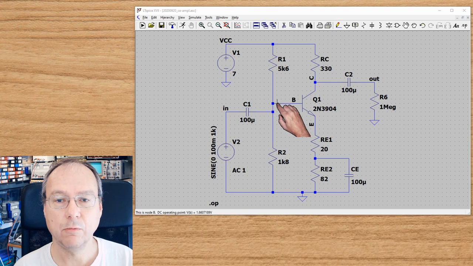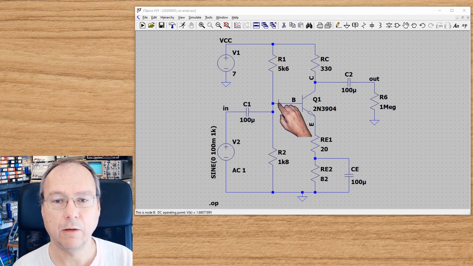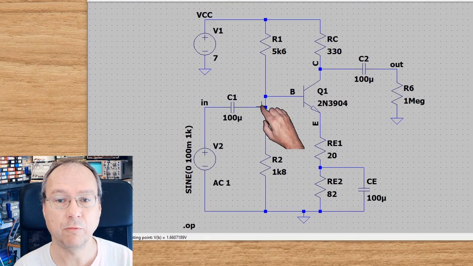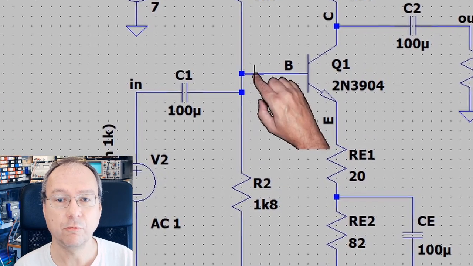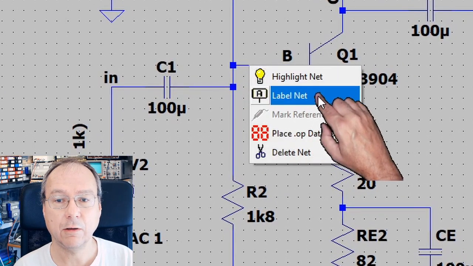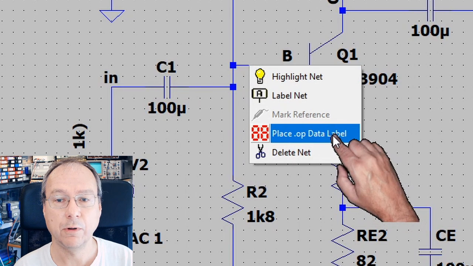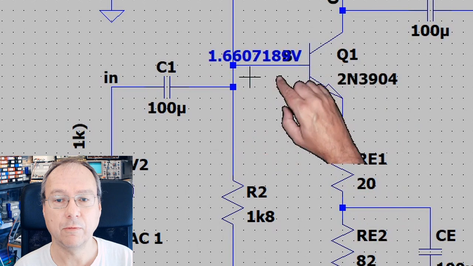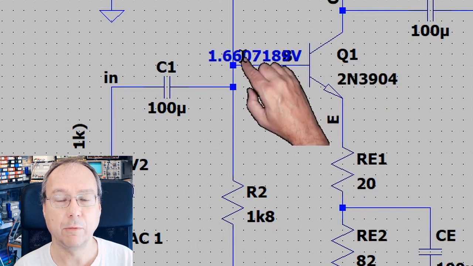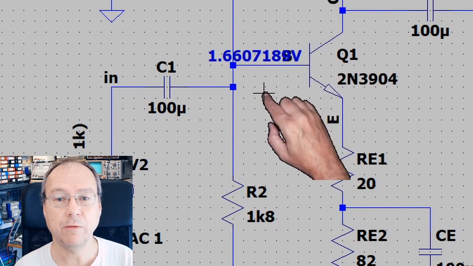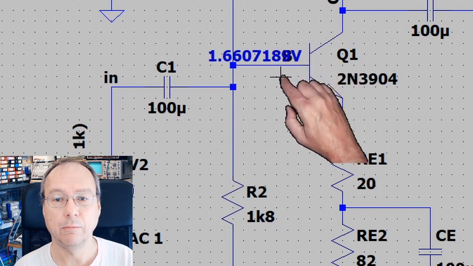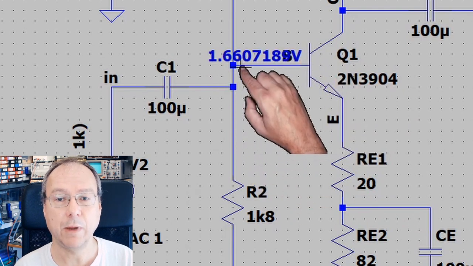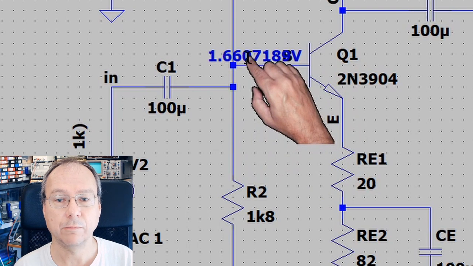But what you can do, and this is something my students found out 2 years ago or something like this, is you can highlight or annotate the node permanently with the potential, with the operating point solution. For this, you right click and then you place the op data label here. But the problem, as you can see, is that it outputs an incredible amount of decimals, which is not only completely unreasonable, but it also takes a lot of real estate and space on your canvas.